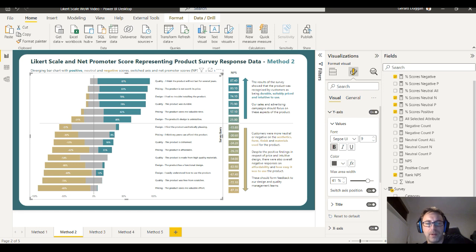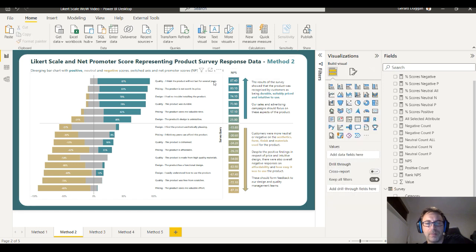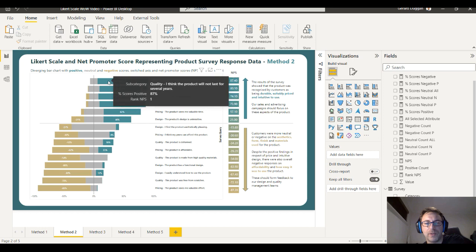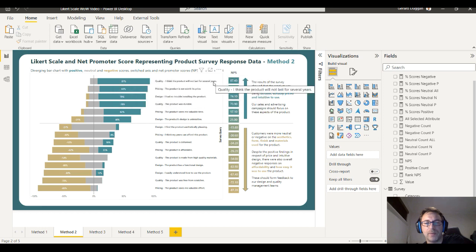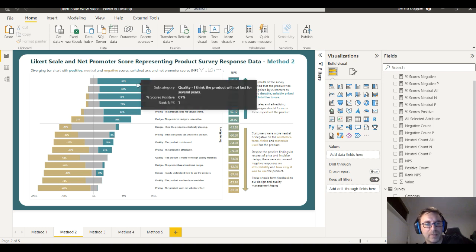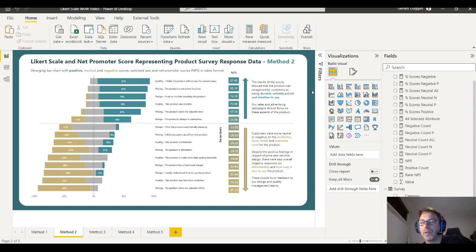And this is where we see why it's important to consider both positive and negative. So we see there the top promoter is actually where we say, I think the product will not last for several years. Almost everyone disagreed with that, and because they strongly disagreed with it, instead of being 1, it's actually a 5, so it becomes a positive item. So it's important that when you're analyzing these types of surveys, you have a look at what the query actually is, so you know if it's a mix of positive or negative, or just negative or all positive, you know how to encode them properly.